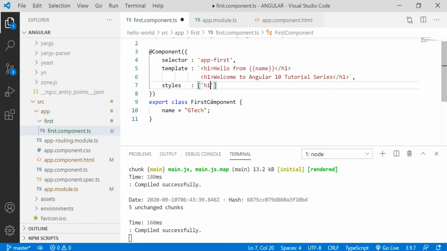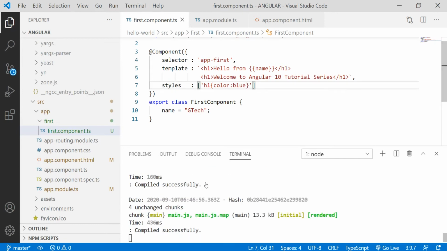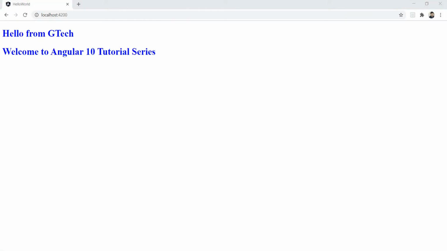h1, open and close curly braces. Let us put color as blue. Let's flip to the browser and see whether it is affected. Yeah, now the text color is changed to blue. With this, we are able to render the view by using inline templating and inline styling.